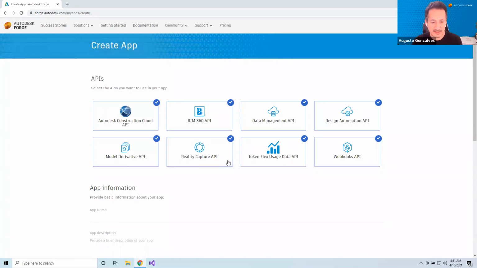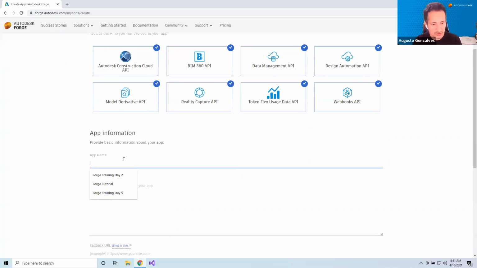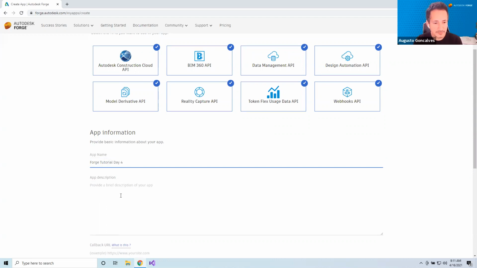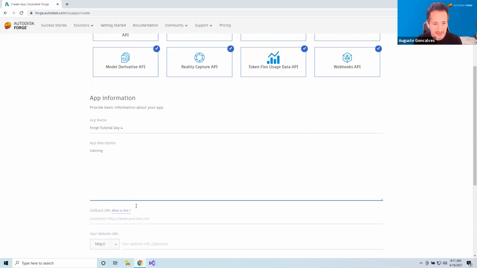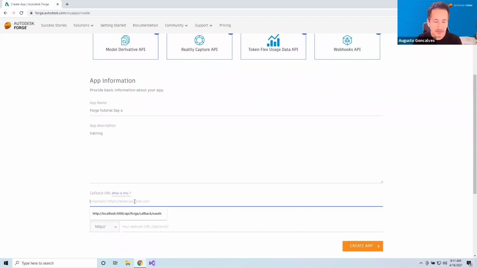So just leave it selected for now, and we are going to call this Forge Training Day 4 training. And this is the callback URL, which is not used today, but it's used on other trainings and other samples. We always use the same callback URL to make it simpler, so you can always reuse the same application on all of your samples. So let's select like this, but again, it's not used today. And let's create the app.